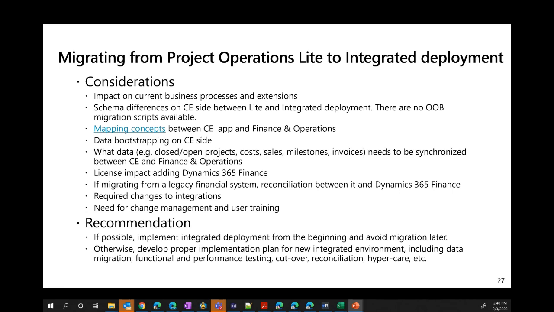Obviously, if you're migrating from a legacy financial system, in other words, you had Lite integrated with a legacy financial system, then obviously you have to redo that, and you also have to take into account reconciliation between that legacy system and finance during your cutover process. You also have some required changes to your integrations, things that might have integrated with PSA before or project operations Lite before, or may now be integrating on the F&O side.